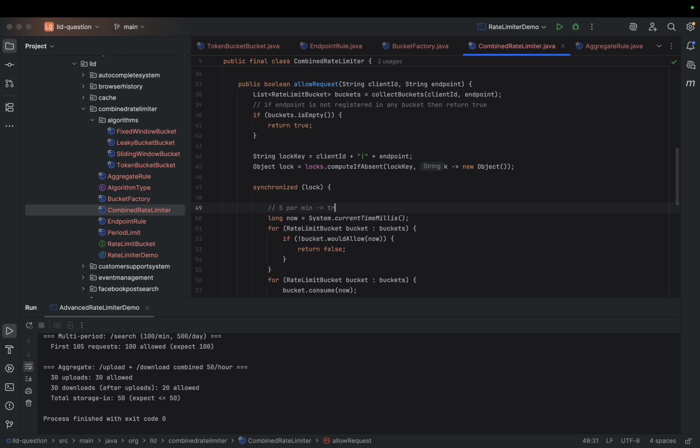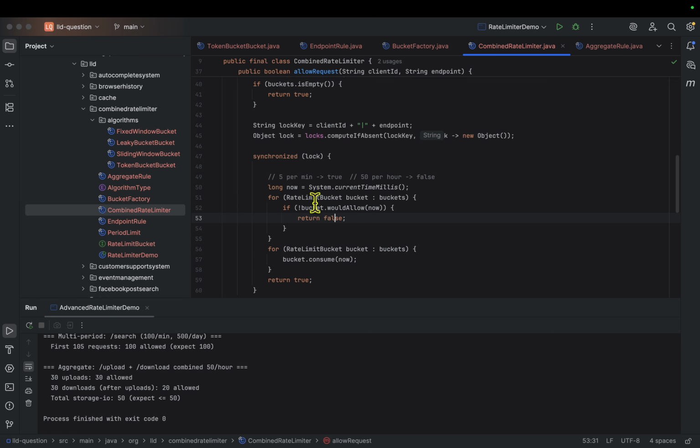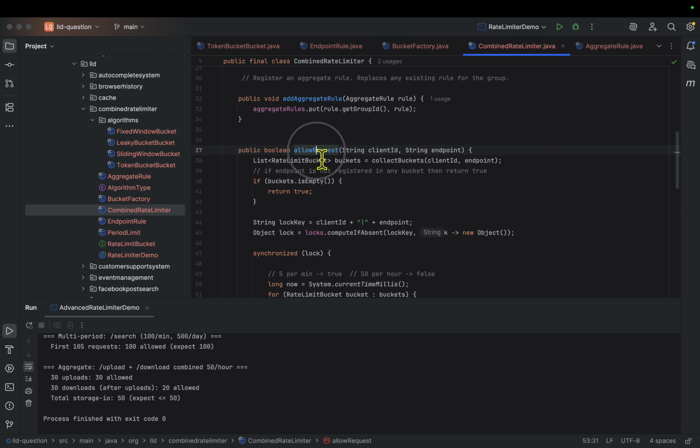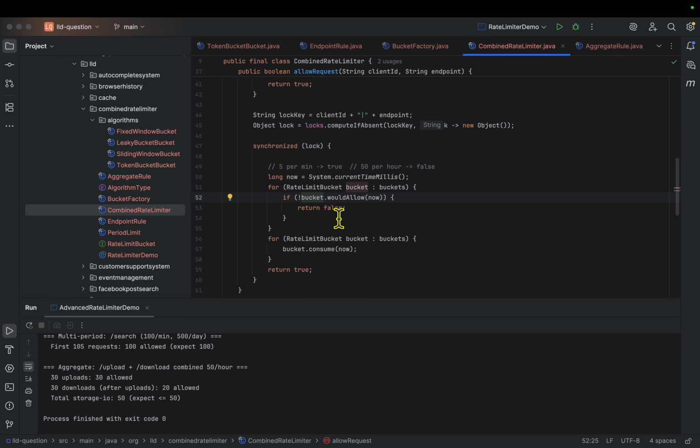This is true, but 100 per, or 50, per hour is false, correct? Then this condition will return false and our request will get discarded from this allow request, right? So there can be two buckets or two algorithms, but one is enough to discard it.